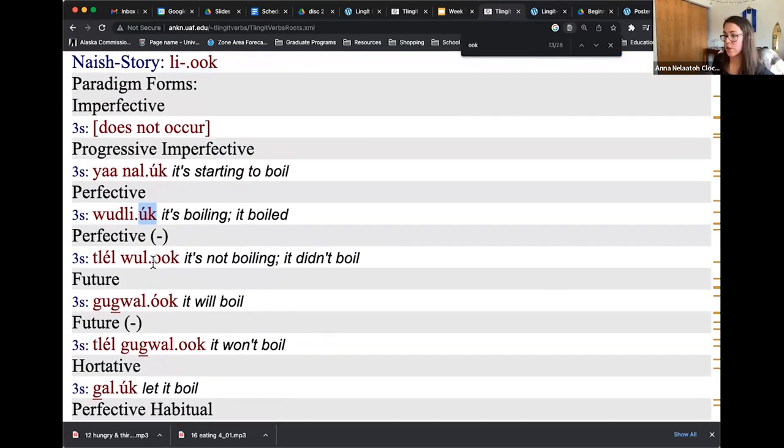It can change. So for example, if we want to say it's not boiling, as we mentioned before, a verb will sound different in the negative form. And in this case, it goes long and low. And we also lost the d, and it also changed the order of, instead of wudle ook, it's wush ook. Kesh wush ook. Yeah. So any questions or comments on that?